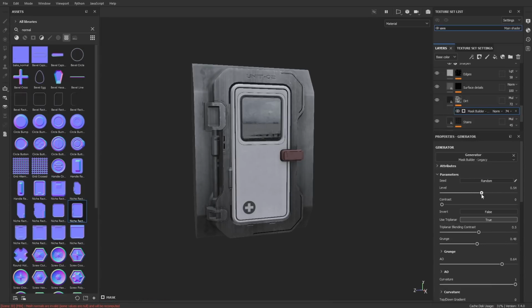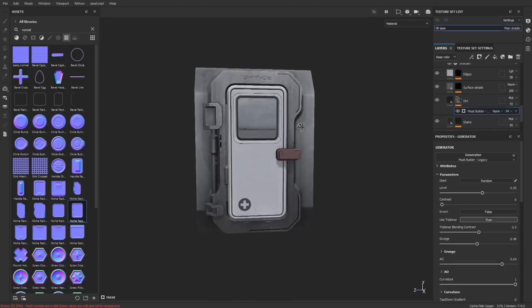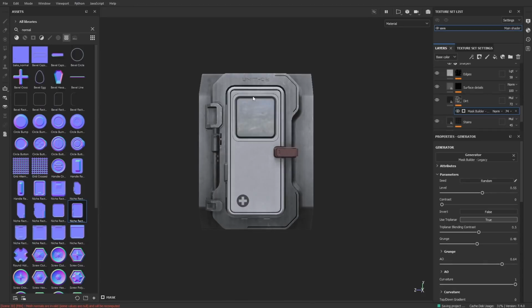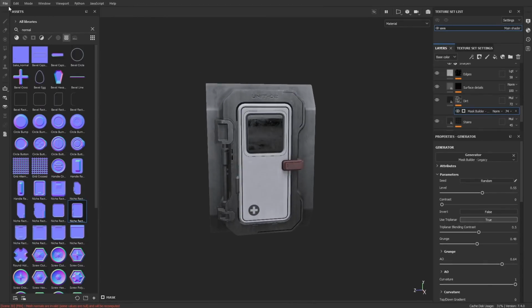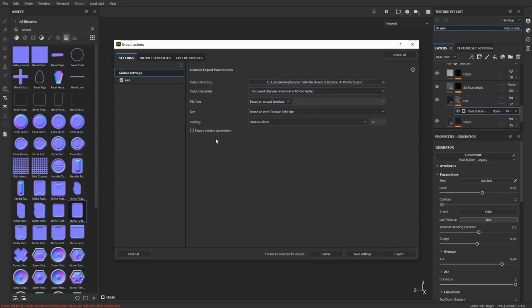Just kind of depends what you're going for. Anyways, now once you're done, what you can do is first of all save your scene because you don't want it to crash, and the second thing we can do is go up here to File and then Export Textures. Now, what we're going to be using is the output template for PBR Metallic Roughness. This is what I use for Blender.